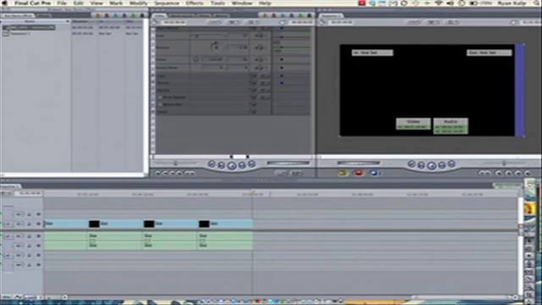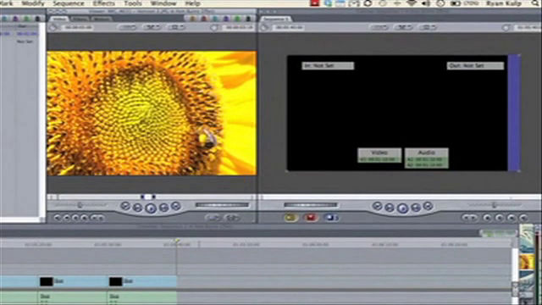Cool. So the first thing we need to do is select an image that we'd like to use. I decided to use for this tutorial a photo that I took of a bumblebee on a sunflower.